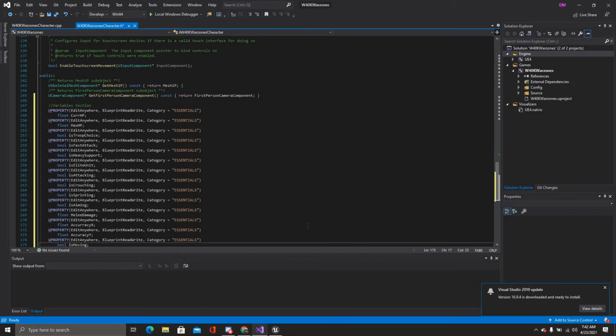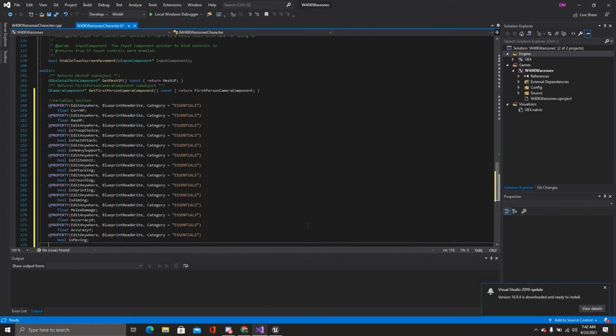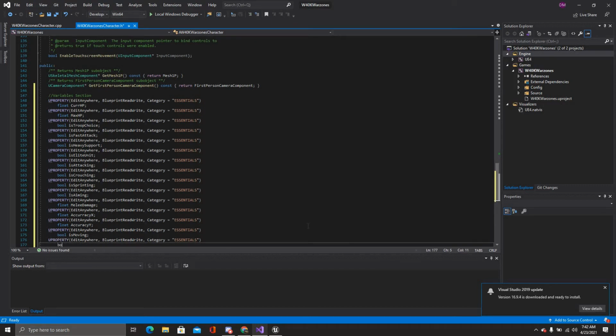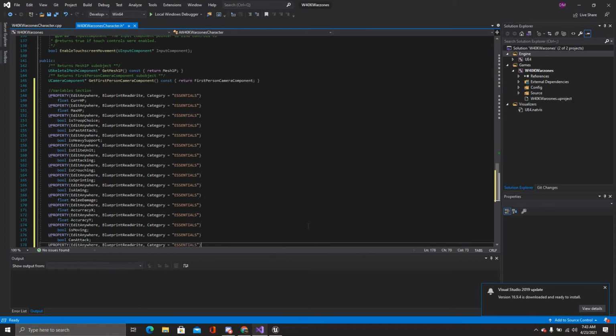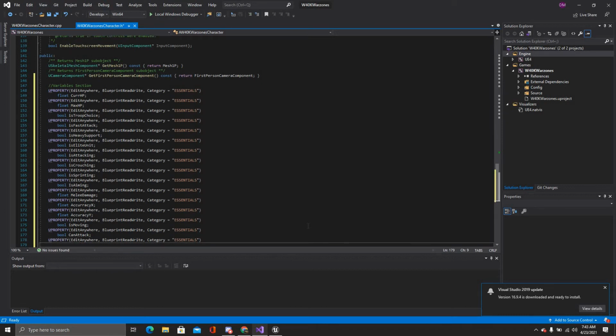I'm trying to remember. Accuracy X, accuracy Y, melee damage, range damage? No, that'll be handled through the guns. HP, I have my bools. I'll do can attack. So, U property, bool, can attack. And finally, one more variable I completely forgot because I'm an idiot. Float attack range.